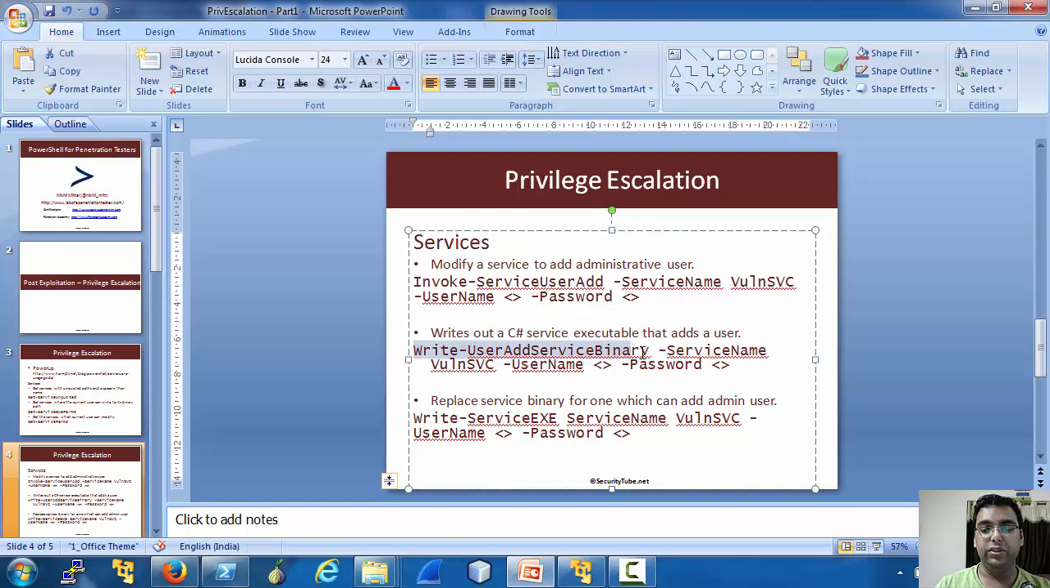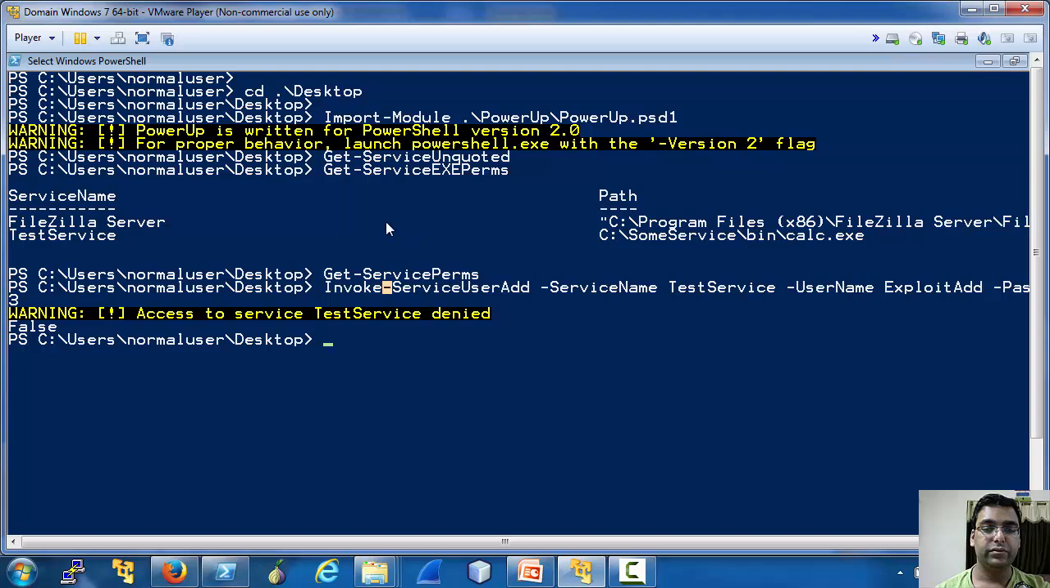This one, Write-UserAddServiceBinary, could be used to generate a binary which will create a user with the given username and password. This is useful, for example, if we get any service which has an unquoted path misconfiguration or something like that. This would be useful in our scenario because we have misconfigured service permissions for two services.